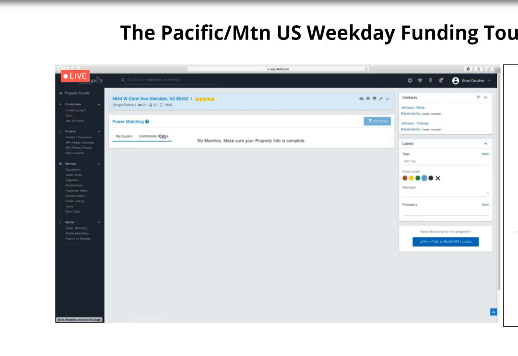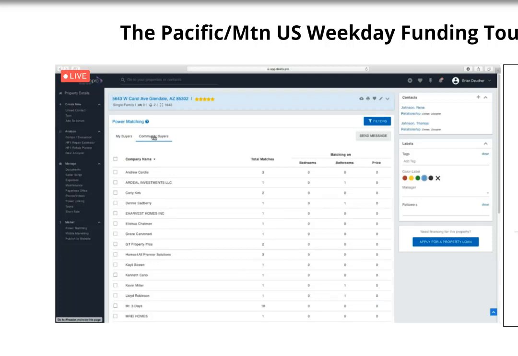Or it says, do you want to send this to a list of community buyers? So I could just send that to a list of community buyers, other people that are cash buyers. So it tracks all the cash sales, and they have to match the square footage and the style of home. So it's matching buyers and sellers, okay? So I'm going to click where it says community buyers.